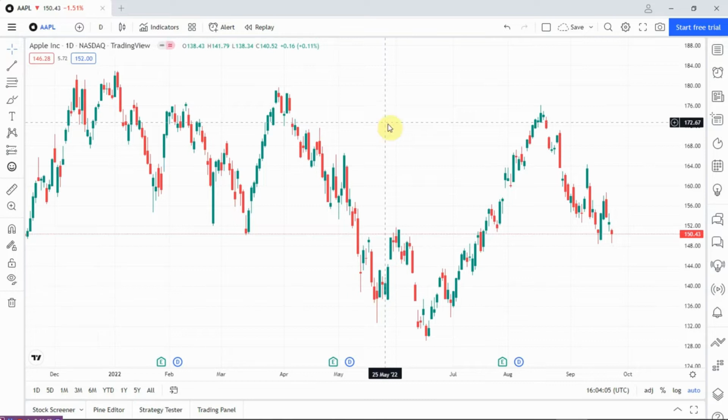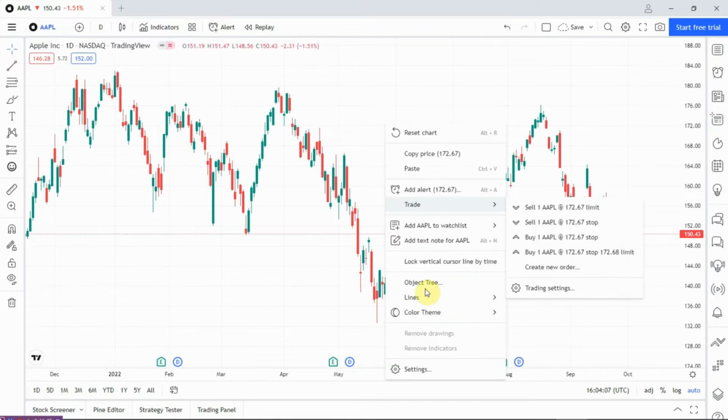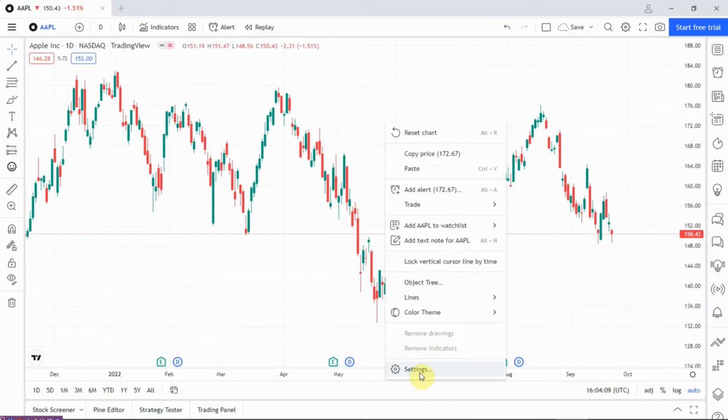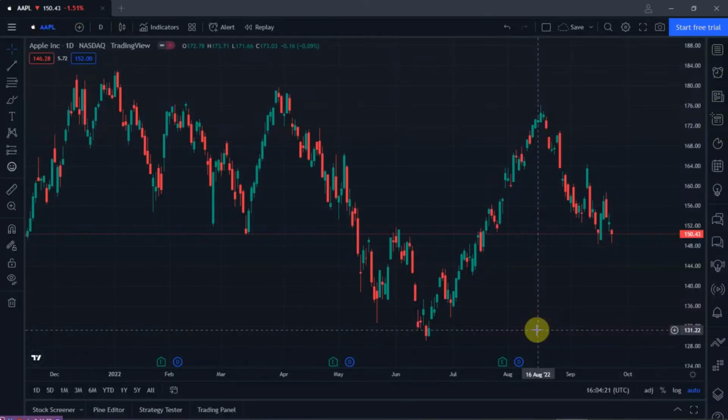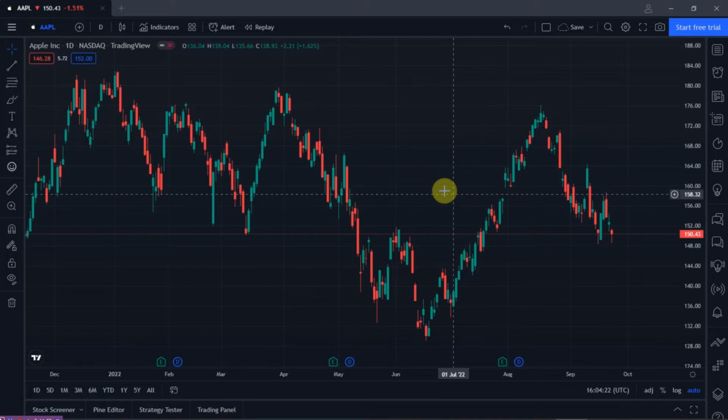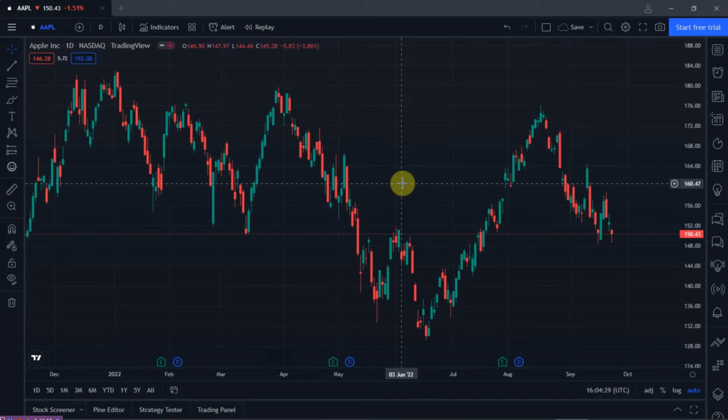So let me right click and come down to settings. Even before settings, come to color theme. Okay, color theme, then go to black. Click on black. If you want it light, let it be on light. I want it black. So good, it has appeared this way. This is not the color we're going to have. We're not going to have this background color.